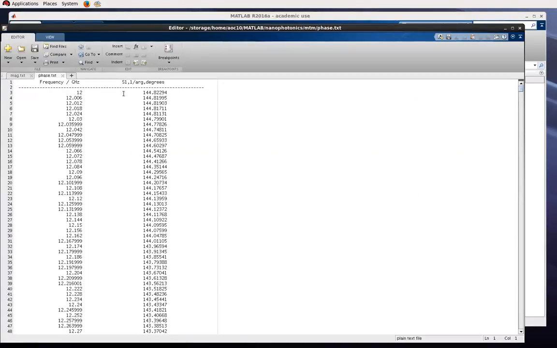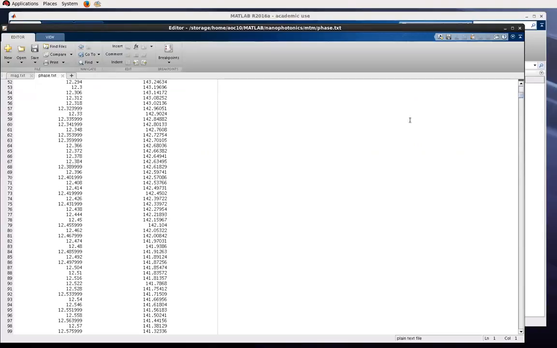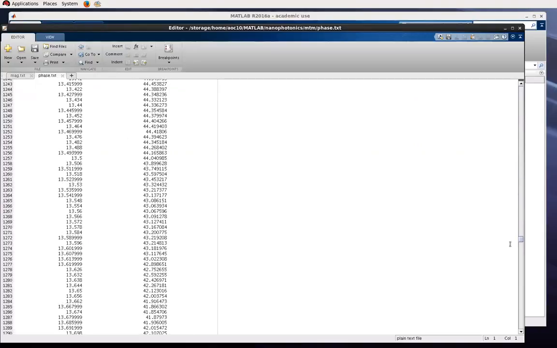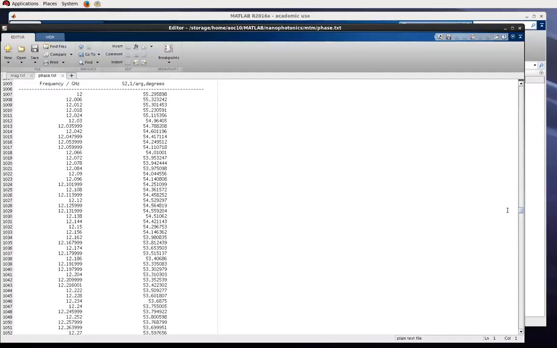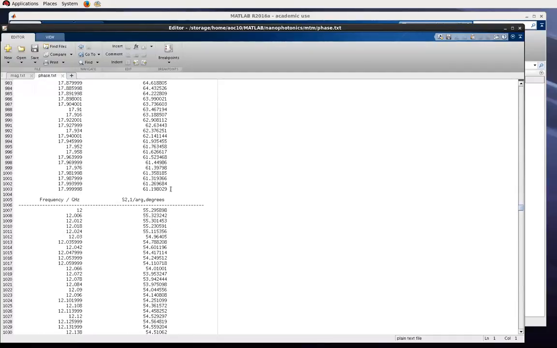And by the way, let me show you how these look. They have S11 and frequency parameters, of course, and it goes down to here. So the rest is S21, as an example. Okay.